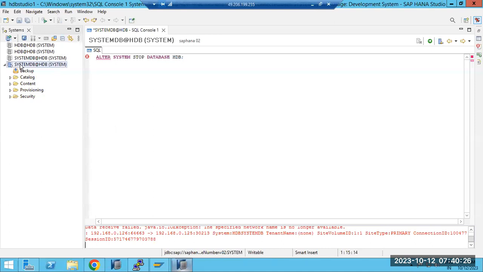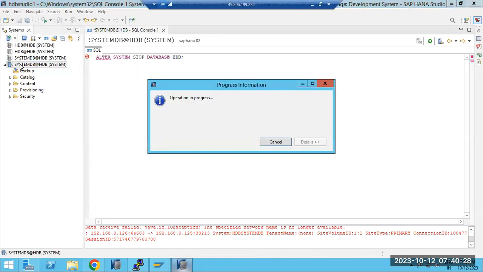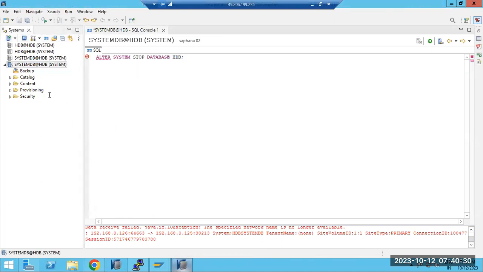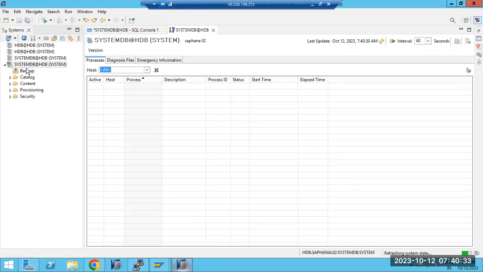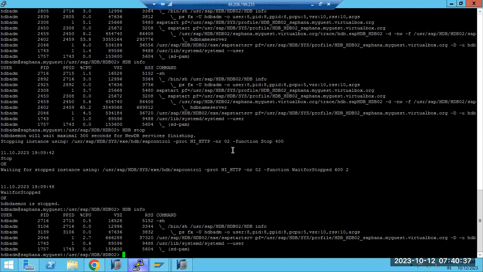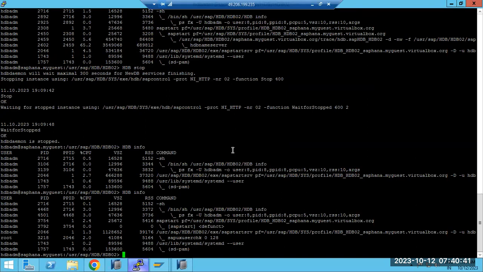Compared to this connection, Studio and Cockpit, Cockpit is very good. Actually, it's showing very HDB space info. Yeah, it's not starting.